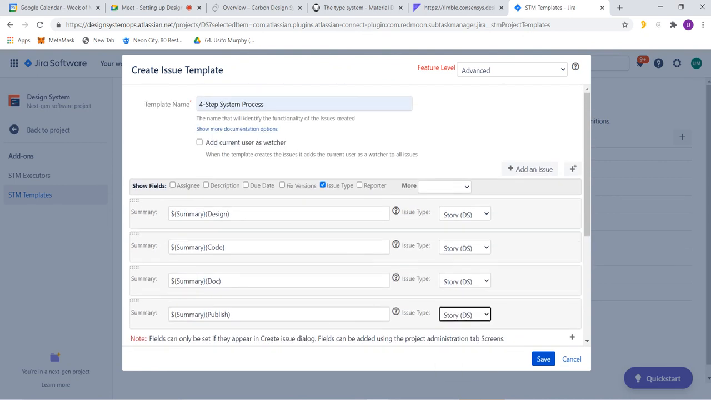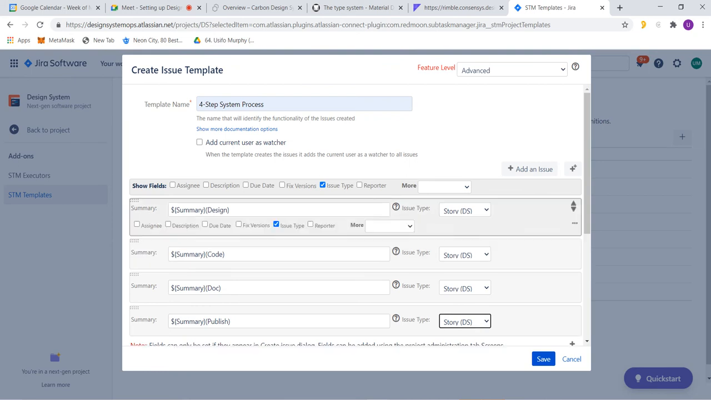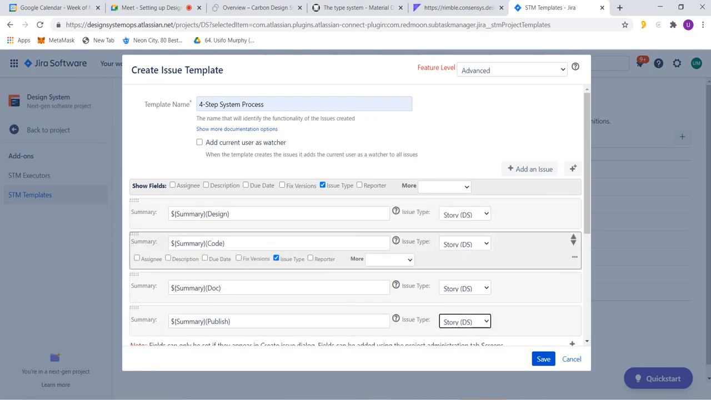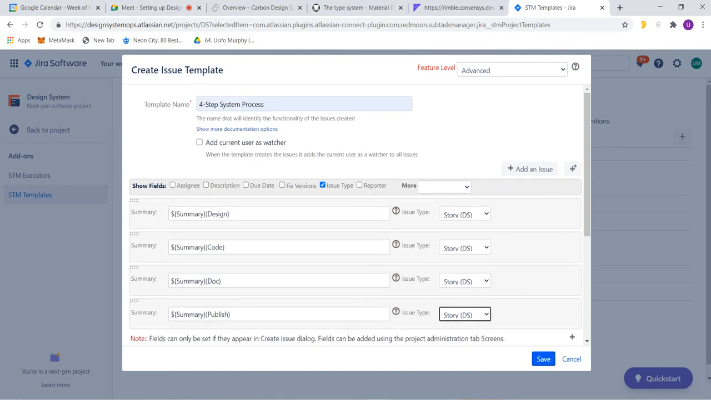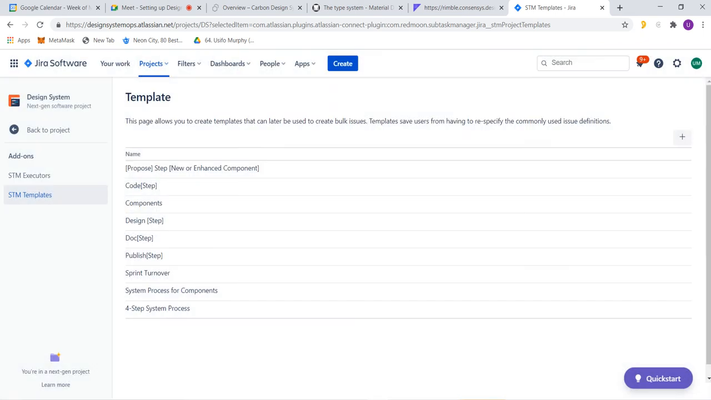But there's an issue here, right? If you try to run this in an executor, it's not going to create this subtask for us. It's going to create these issues definitely, right? So let's see this as our first step system process and say, okay, now we have this. I'm going to come back. I have to go back to the editor.